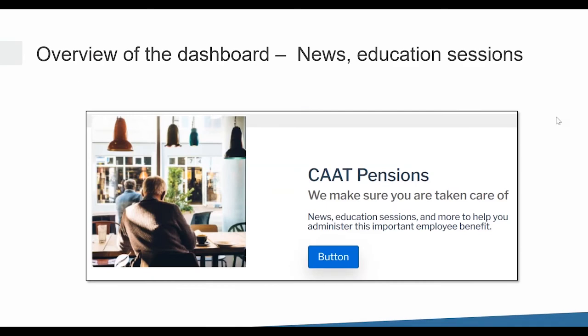You will see links to any important news from the plan in the dashboard. Here, we will provide you with important information that will constantly change. In the example above, we show a link to the employer's education session. If you click on the button, you'll be brought to the Employer Education section of the CAT website.